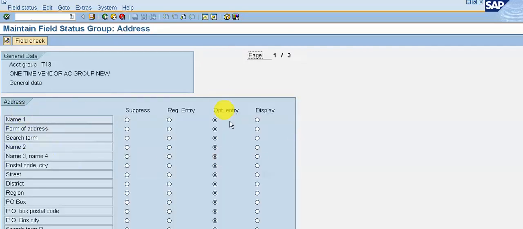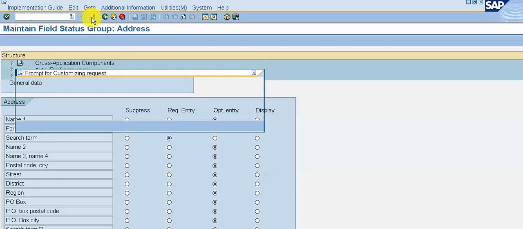See the fields here. We can change the status of the field as per our requirement: suppress, require entry, optional entry or display entry. For example, search term is by default optional entry. We will change this to require entry so that at the time of creating a vendor master in XK01, this field will be a mandatory field. We have to enter our search term at the time of creating the vendor master in XK01. Now I will save the record.